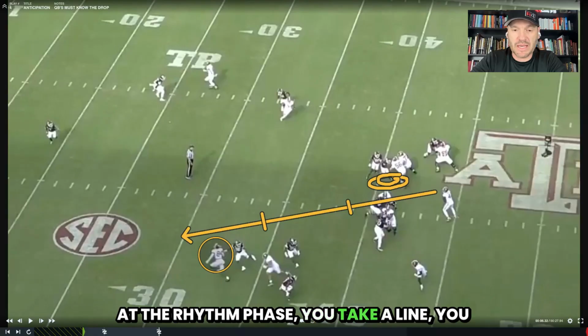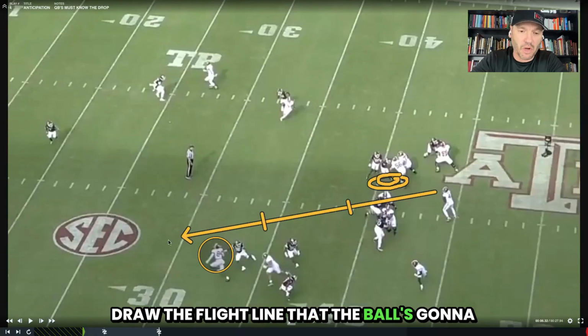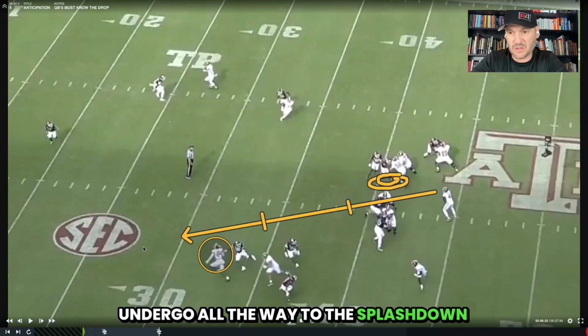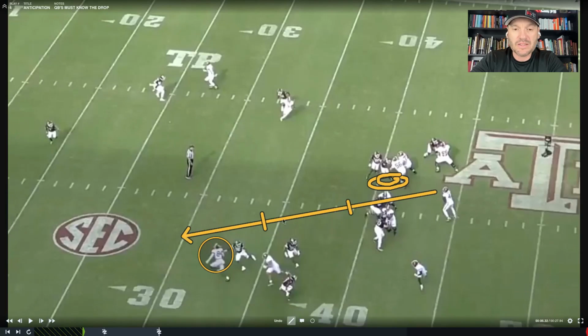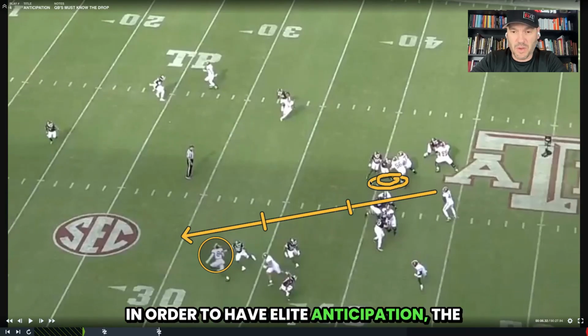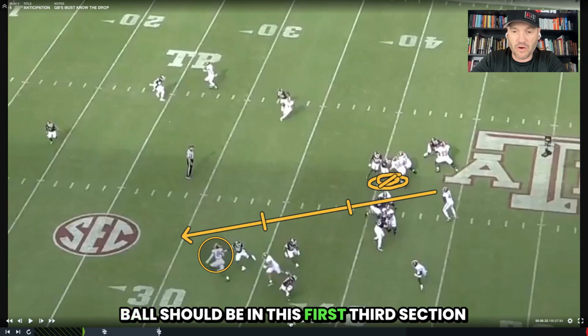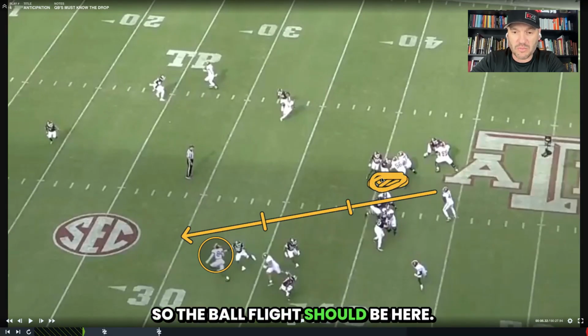At the rhythm phase, you draw the flight line that the ball is going to undergo all the way to the splashdown space, which is around 15 yards here. Take that flight path and divide it up into thirds. In order to have elite anticipation, the ball should be in this first third section of that flight path. So the ball flight should be here.